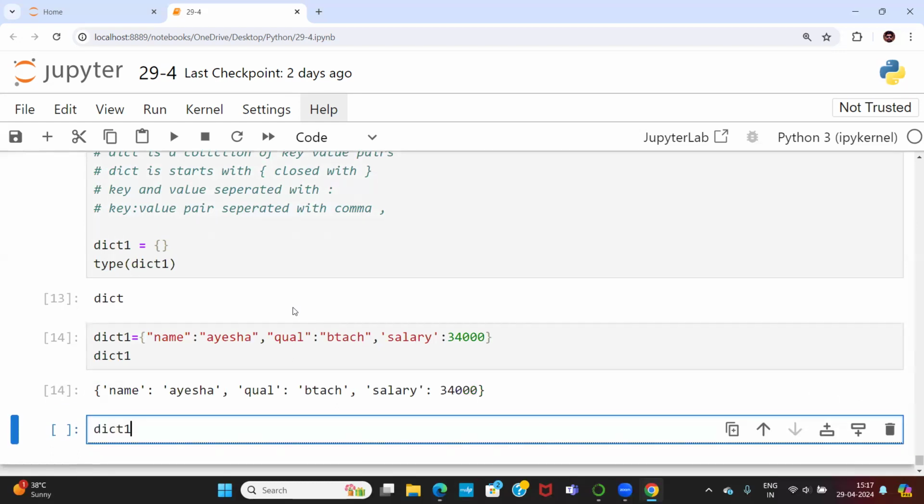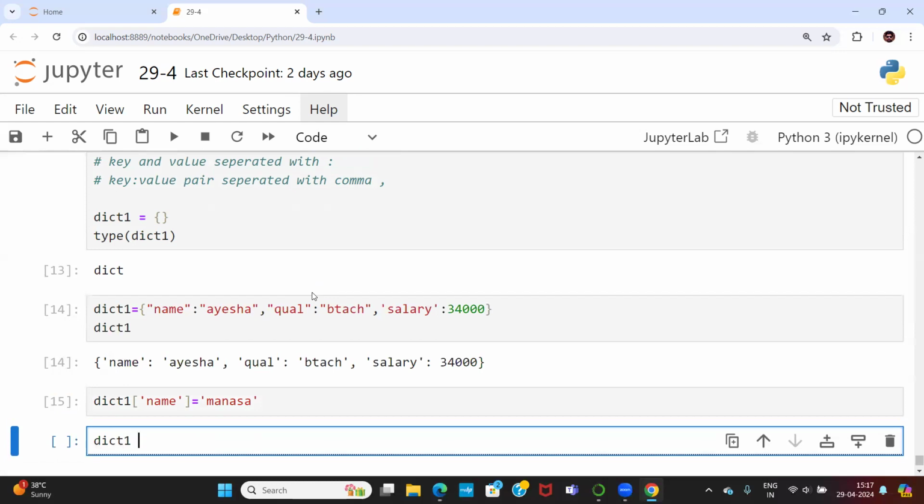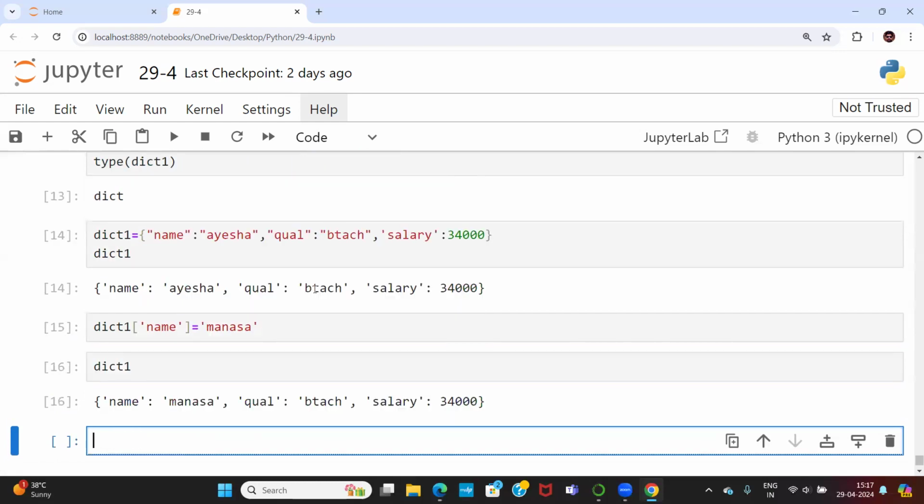DICT1 of name is equal to, I am assigning Manasa. I'm trying to assign the value for the dict. Now DICT1. Can you see and observe? I can update the value for the name. Previously that was Aisha. Now this time it is Manasa.